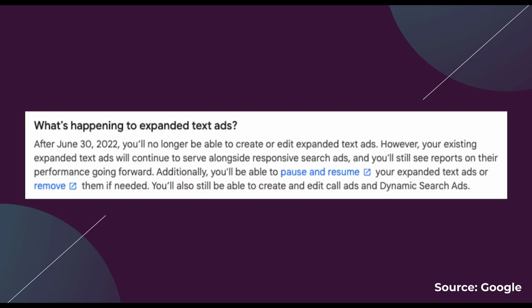So what happens to your expanded text ads when this deadline hits? After June 30th, 2022, you'll no longer be able to create or edit expanded text ads. However, your existing expanded text ads will continue to serve alongside responsive search ads, and you'll still see reports on their performance going forward. You will still be able to pause and resume expanded text ads, or you can remove them if you need to.